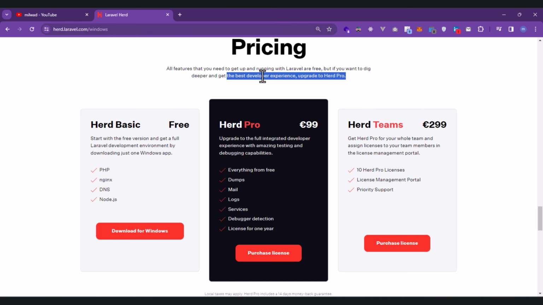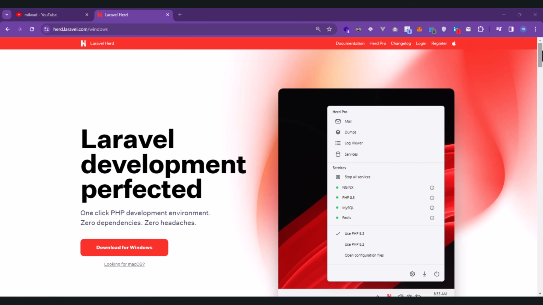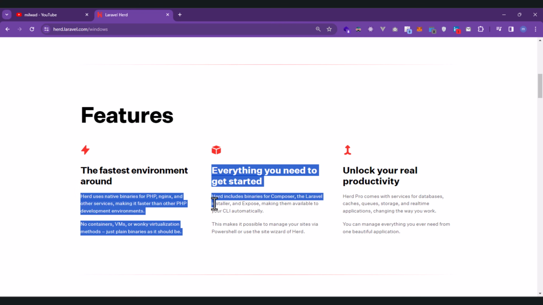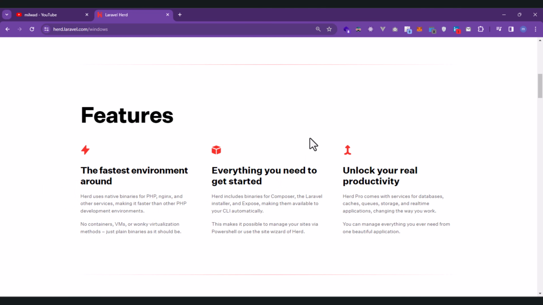So now I want to talk about the Herd features. Here we have some features. The fastest environment around: Laravel-Herd uses native binaries for PHP, Nginx, and other services, which makes it faster than other PHP development environments. And it contains no virtual machines or virtualization methods, just binaries.